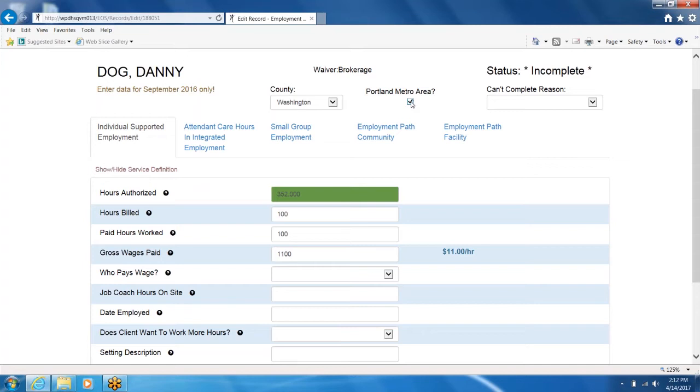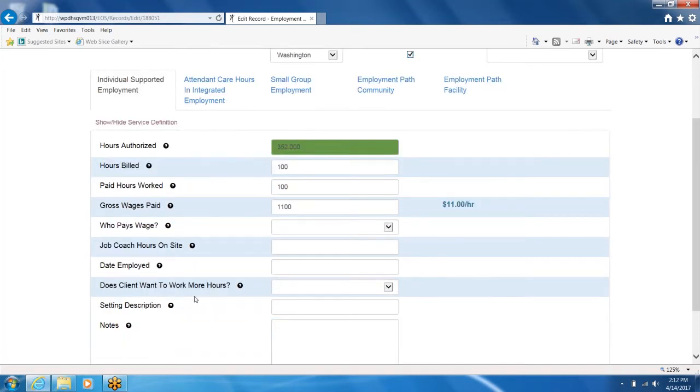Now here on the top you'll notice that there's a Portland metro area little check mark you can put in. This is just to see if this person was working in the Portland urban growth boundary, which has a different minimum wage than the counties in the Portland area. So that's Washington, Clackamas, and Multnomah counties. And so if they did work in the Portland metro area, you need to click this button there on the top.